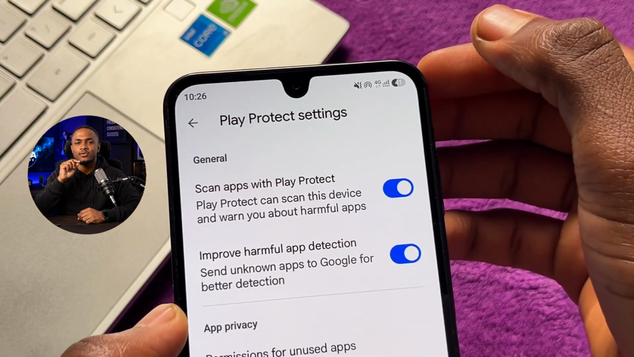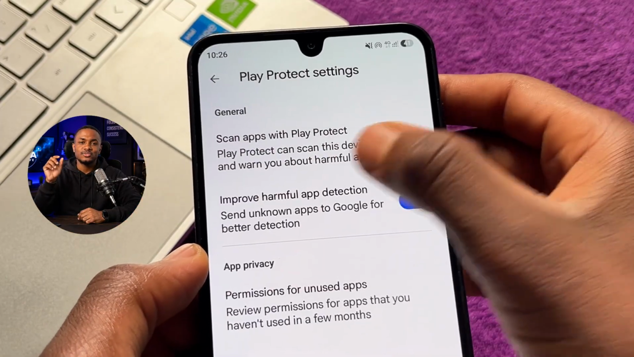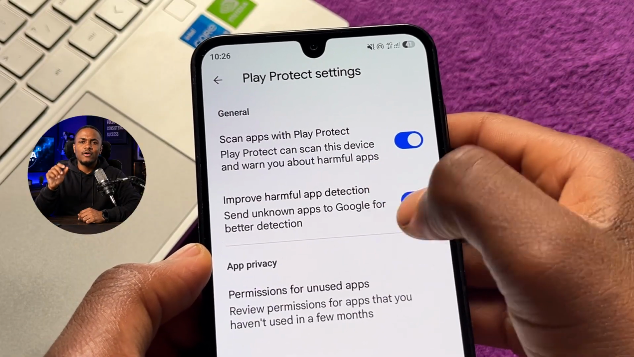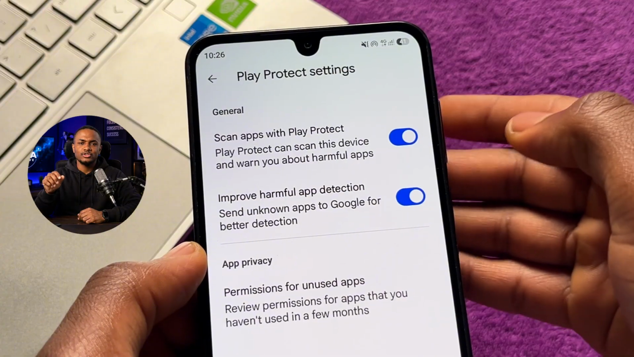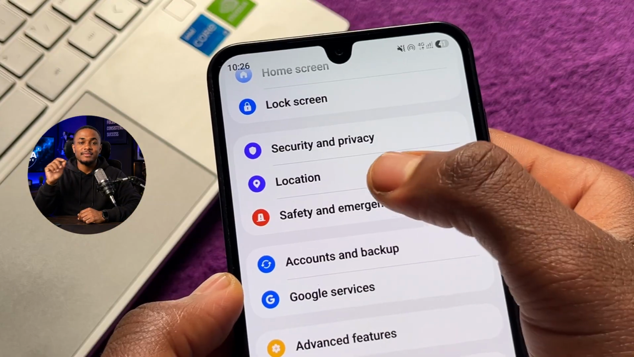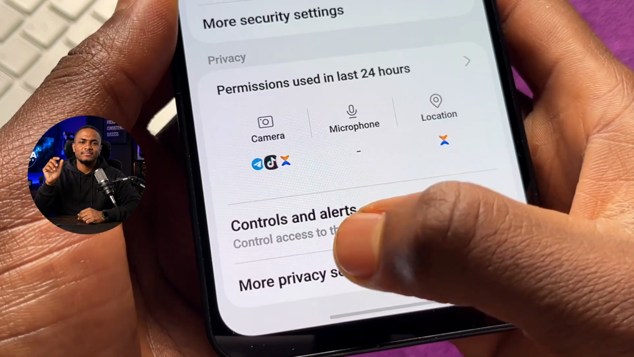Tap the settings icon inside Play Protect. Make sure Scan Apps with Play Protect is turned on. You may also see Improve Harmful App Detection. Turn this option on when it is available. Now open your phone's settings again. Tap Security and Privacy. Tap Privacy.